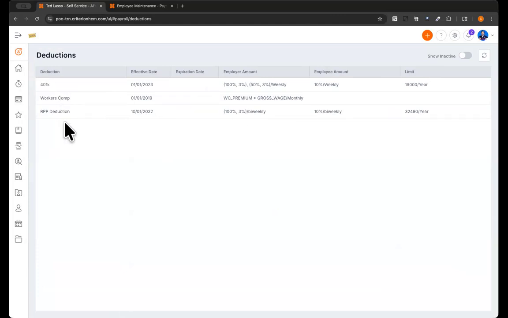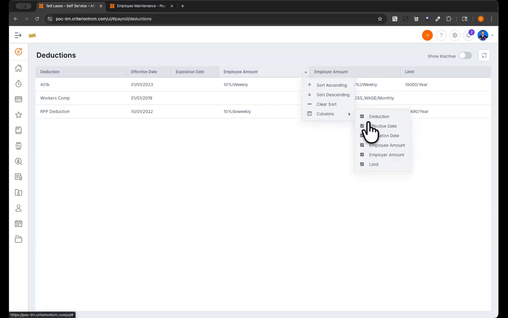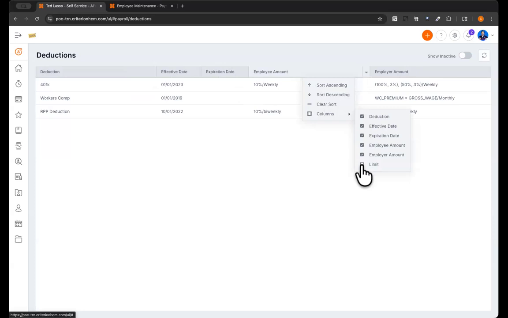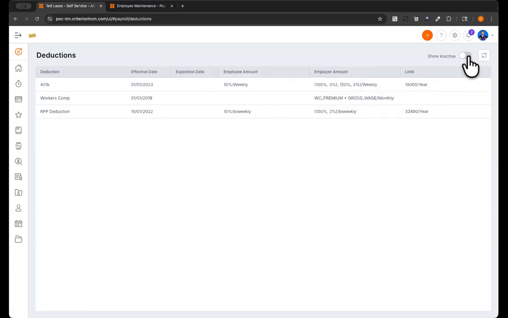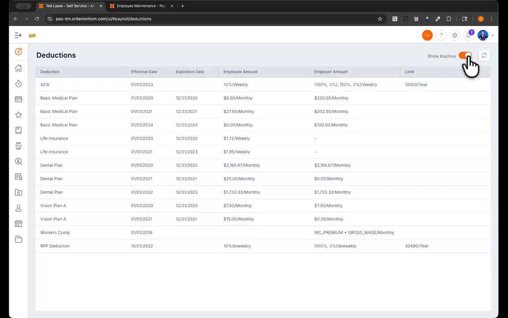You'll see this person has 3 different deductions here, and they can see the effective date and the employer amount, if you have an employer amount. I can rearrange these columns. Here's the employee amount. And you'll notice there are columns I can turn on or off if I needed to, for example, hide the limit. I could do that right there. And they can see other deductions they may have had previously. If they want to show that information, they can view it there.